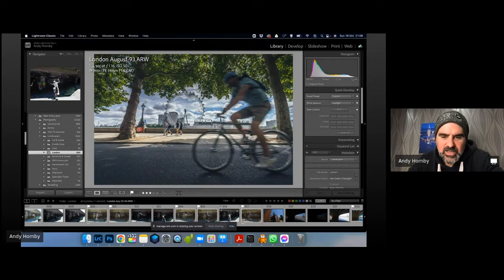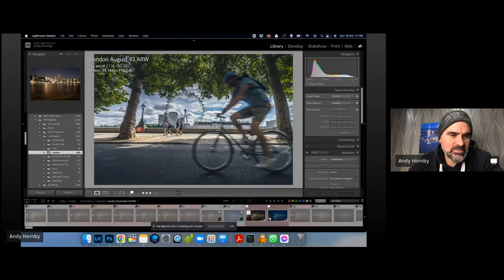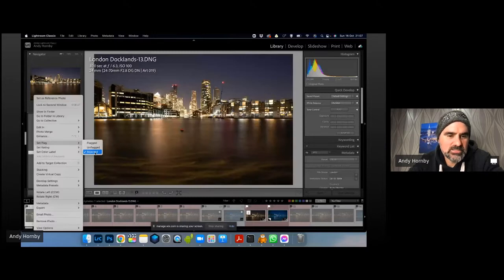Now, to use flags is quite simple. We've got some hotkeys. If you wanted to, you can right click on an image. So if we're on this image, right click, and in here we've got set flag. So we've got rejected, we've got flagged and unflagged. But there are some hotkeys for these too.